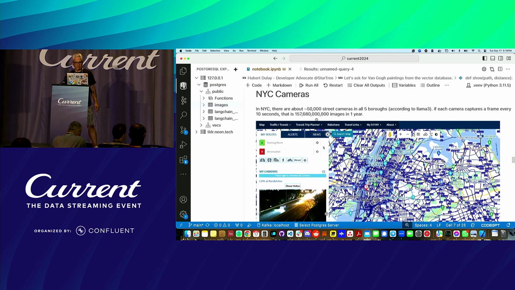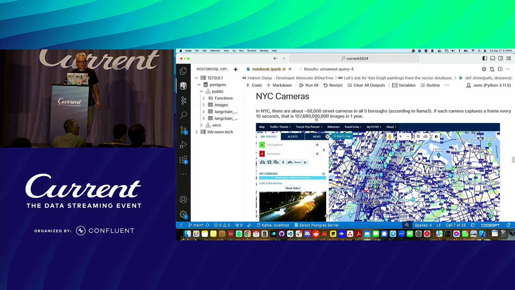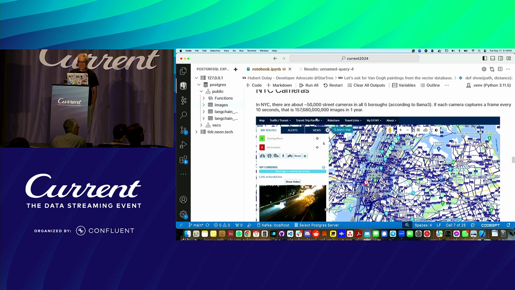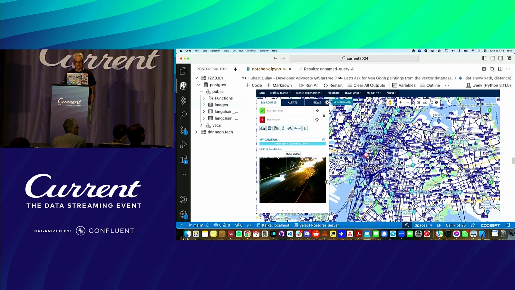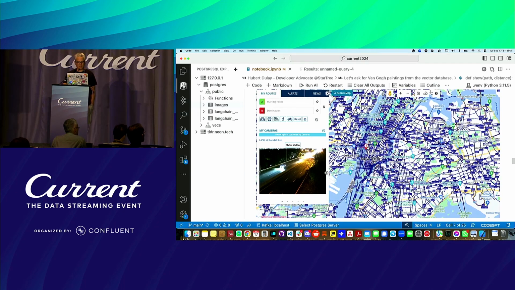I'll give you another example here. In New York City, there are about 50,000 street cameras across all 5 boroughs, right? And according to Llama 3, but I trust it, if each camera captures a frame every 10 seconds, you'll get 157 billion frames for the year, right? That's every 10 seconds. That's what that looks like.